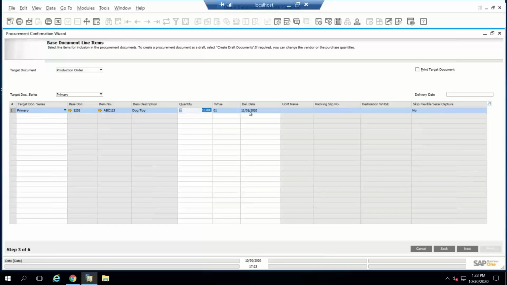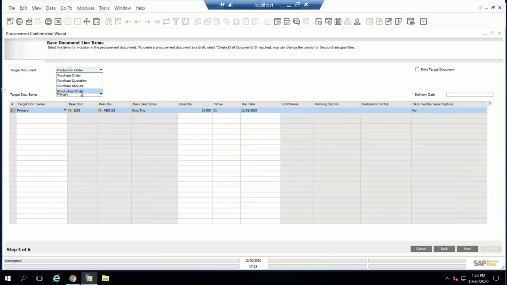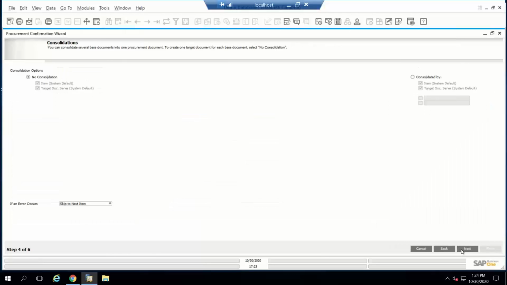If there's anything that we need to update in terms of quantity, warehouse, delivery date, we have the freedom to do that. In some cases, because this is a production item, it will recommend that we create a production order, but we do have the ability to change that as well if we wanted to create a purchase order, purchase request, that type of thing.